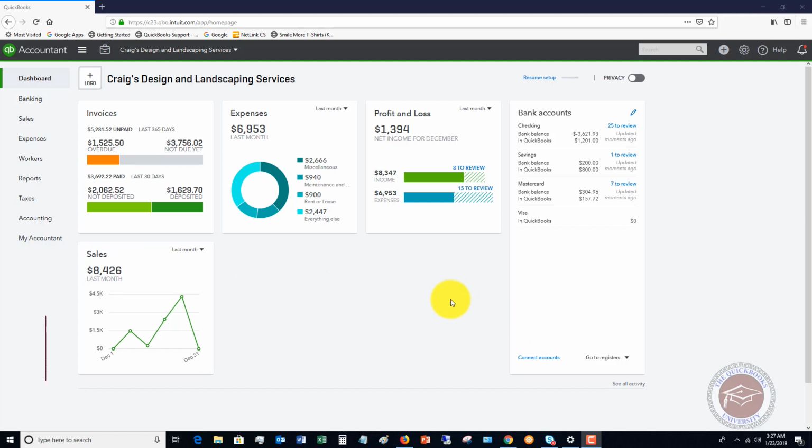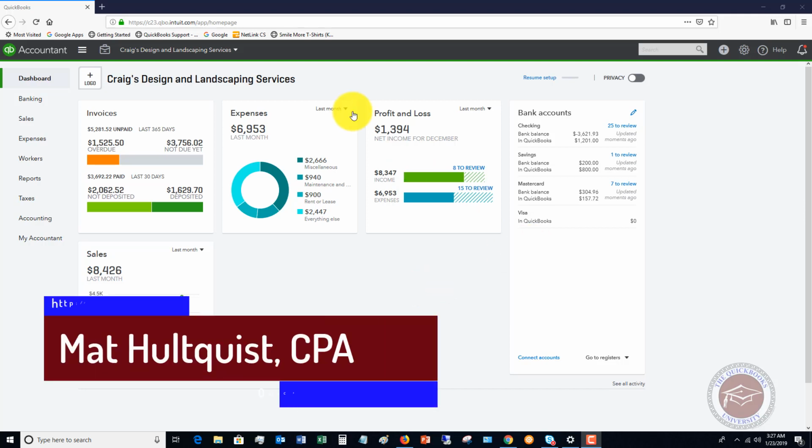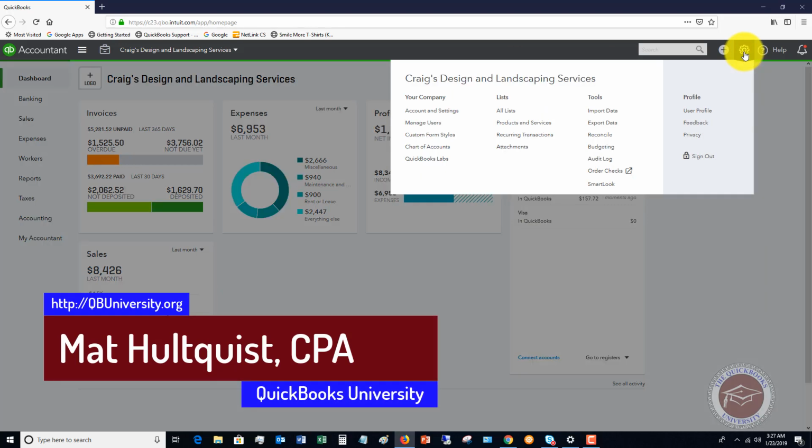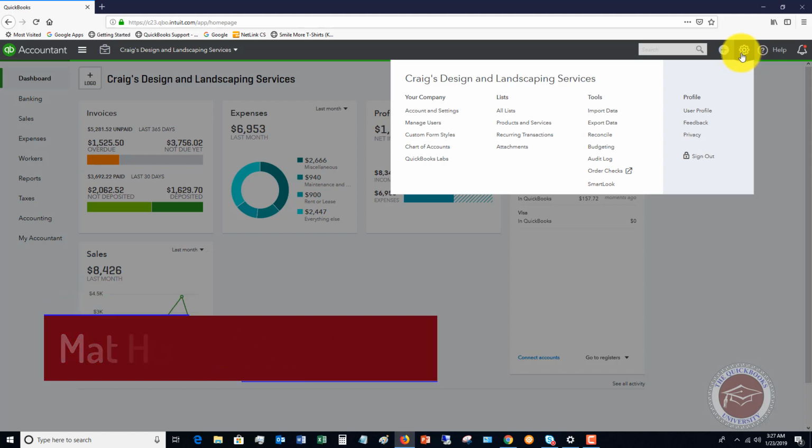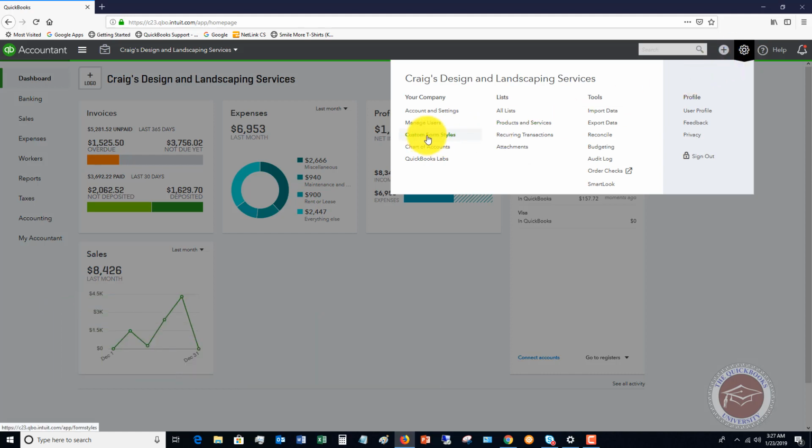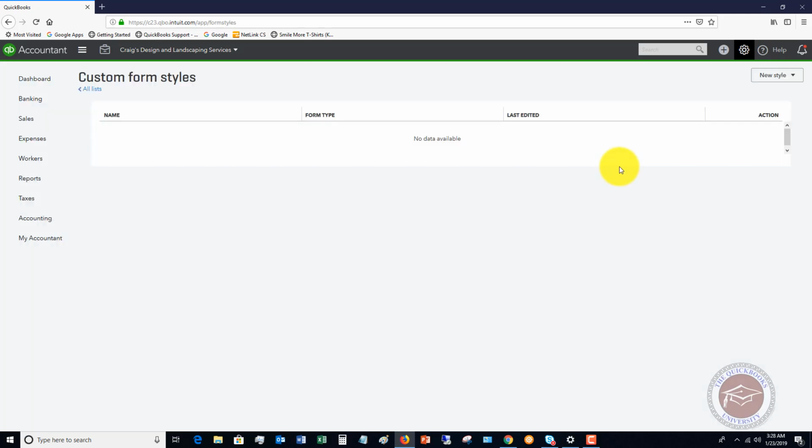Okay, so in QuickBooks Online, if you want to customize the way your invoices look, your estimates, etc., I want to show you how to do that in this video. The first thing we're going to do is go up to the gear icon. There are really two places you can go: one right here, the custom form styles, or you can go to account and settings. There's an option under account and settings where you can customize your form styles. But let's go ahead and click here.